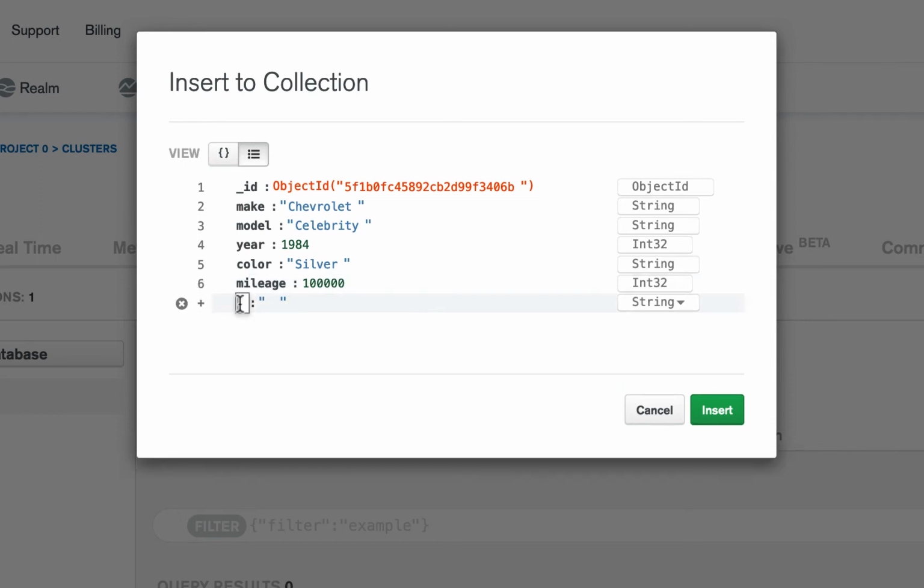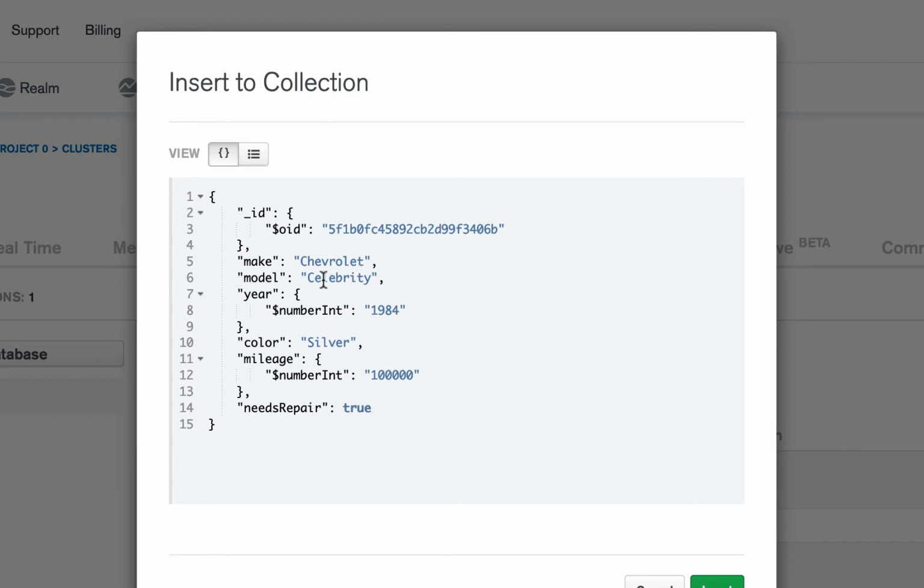And then let's add a different data type. Needs repair, we'll call it. And this is going to be a Boolean of true, because it definitely needed repair. So if I look at this in JSON format, you can see this is how it's actually stored.